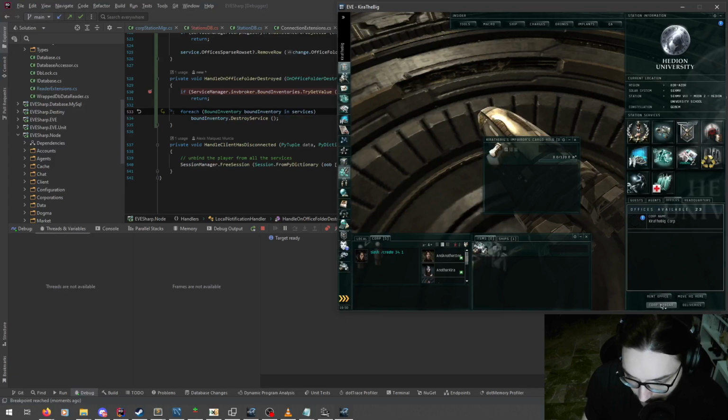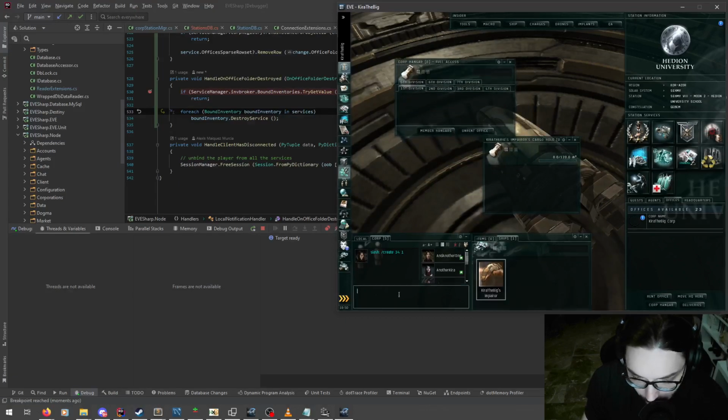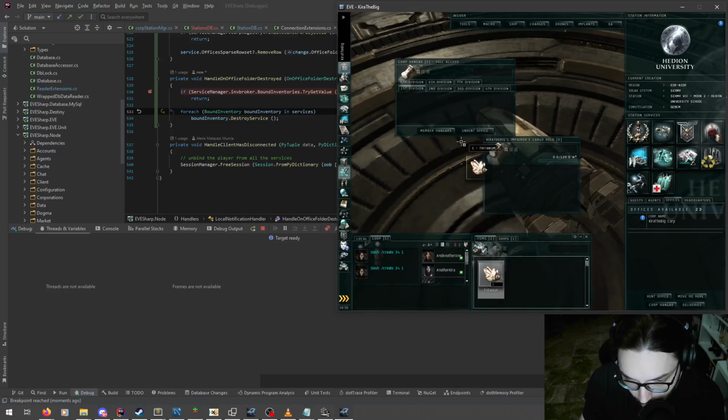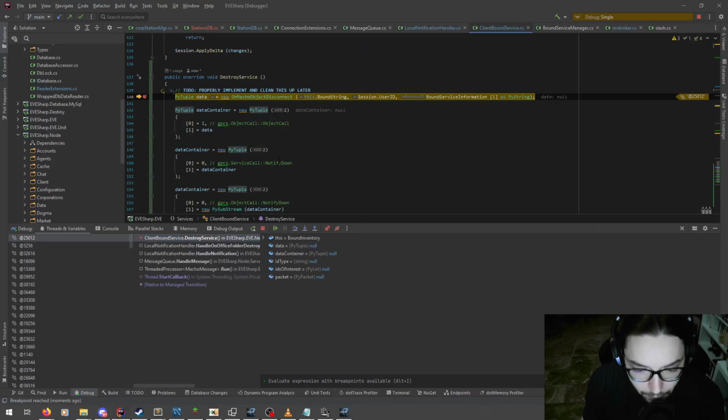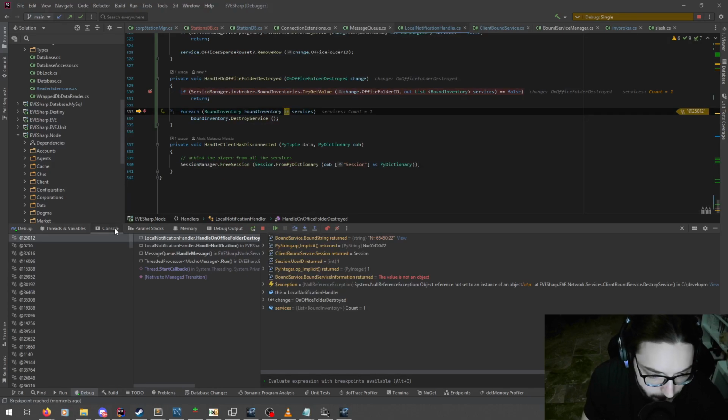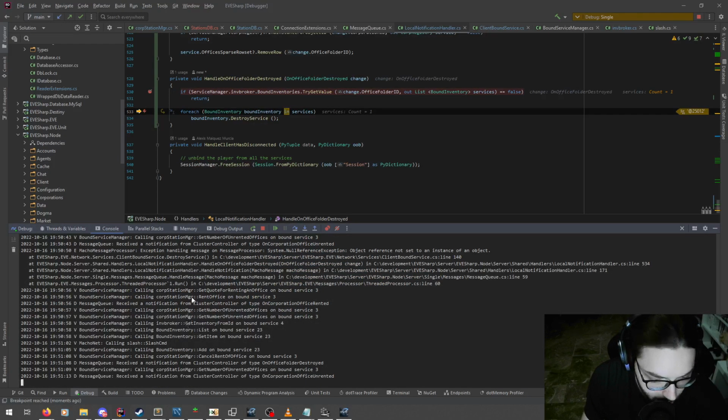Okay. Let's try this again. Rent, yes. Open hangar. Okay. Let's create some titanium inside. I want to have something in there so I can test this. And rent. Yes. Continue. Okay, there. So, okay, so it's crashing for some reason. Object reference necessitates an instance of an object. Handle an office destroyed line 534.